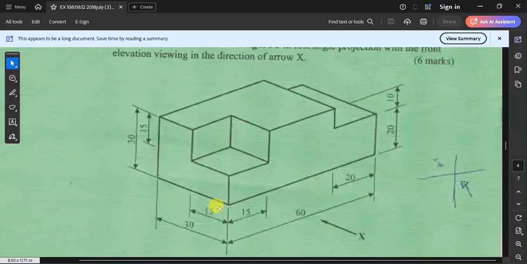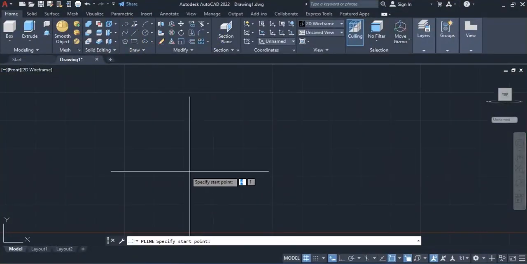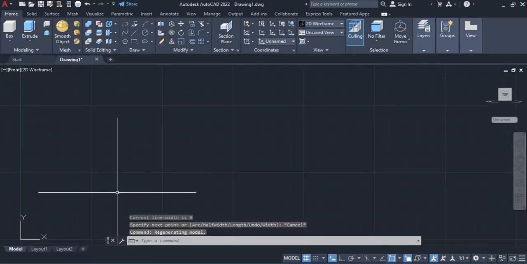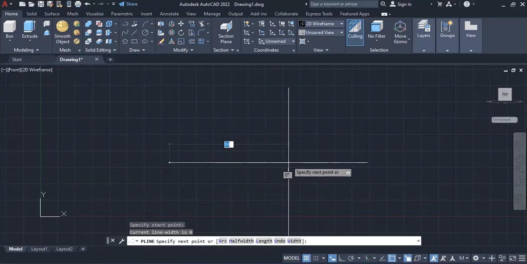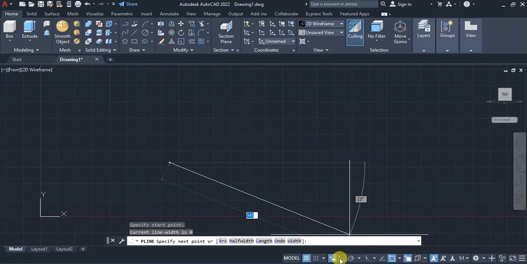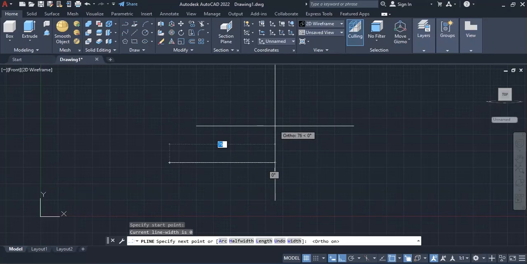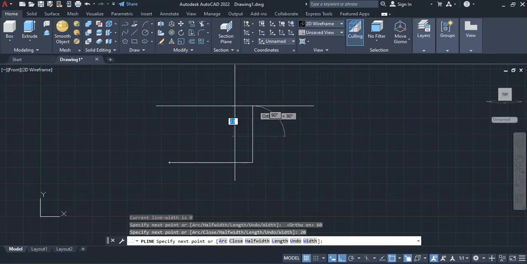So I'm going to model the bottom part at a distance of 60, then upwards 20. So we'll begin off with a polyline. Start. Okay, the distance is too small, so I'll zoom out a bit. Then start with 60. I'll make sure that my auto is on so that I can draw a straight horizontal line. So the first is 60, so I'll type 60, then press enter. Then upwards 20, press enter.